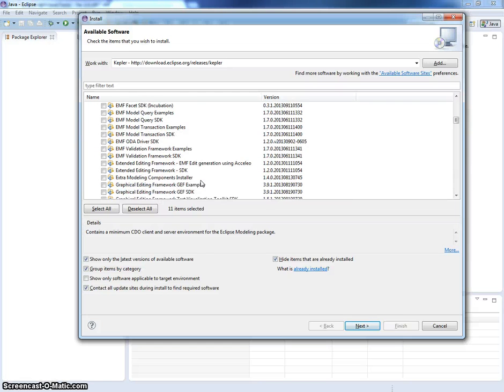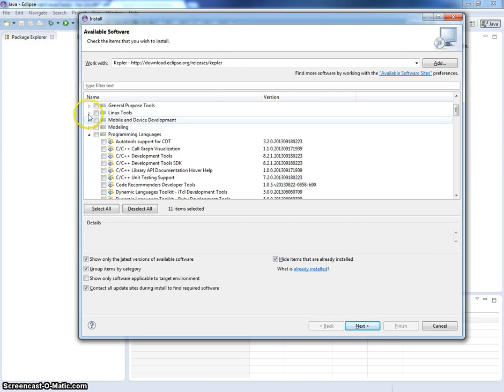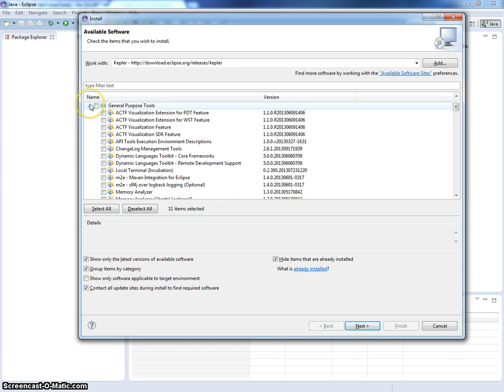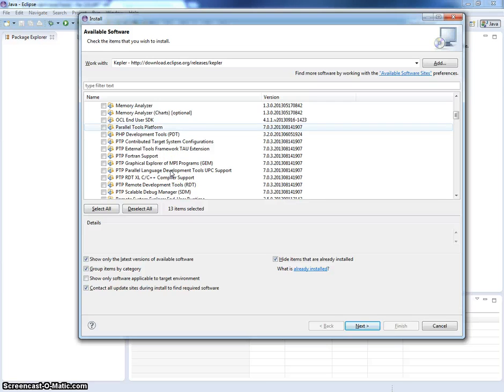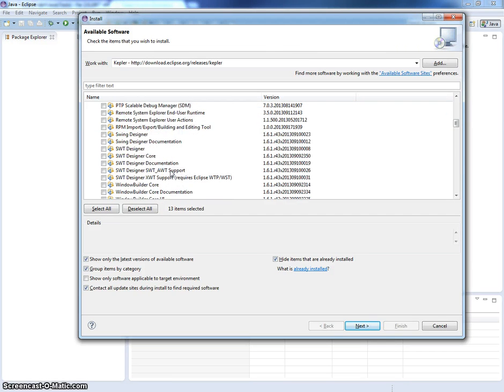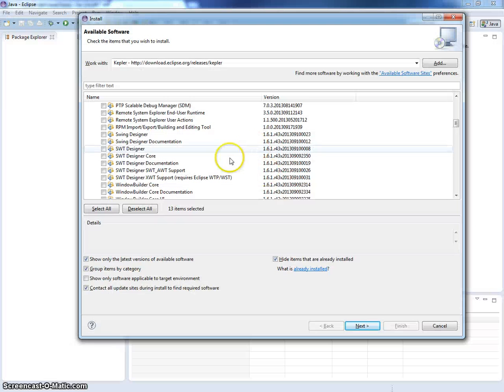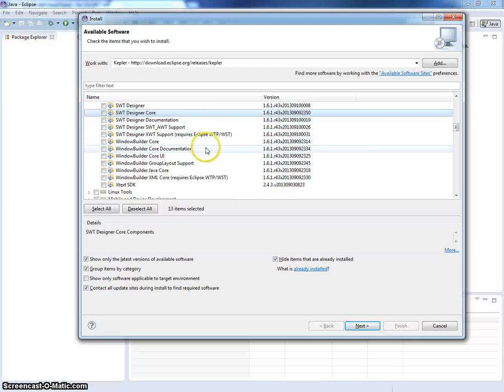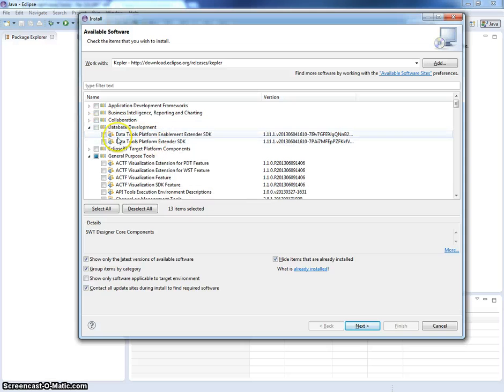But you can see there is a lot of stuff here, specifically EMF and Linux tools and general purpose tools. Okay, dynamic languages, M2E, M2E SLF4J. A lot of stuff has been added here. I have a clean installation of Eclipse Java EE Juno, but it seems Kepler is a step forward.